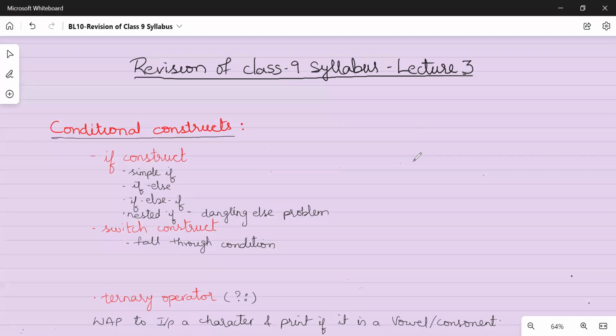So you can perform all the conditional related logical problems using these constructs. So let's first discuss the if construct. Under the if construct, there are different types like simple if, if else, else if, and nested if.